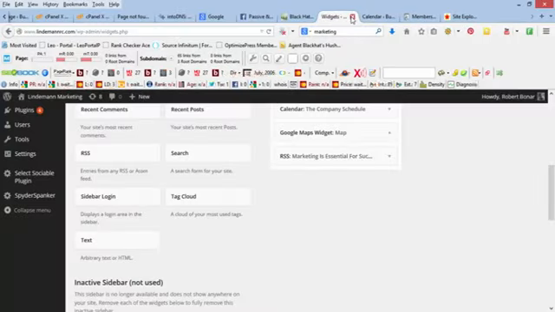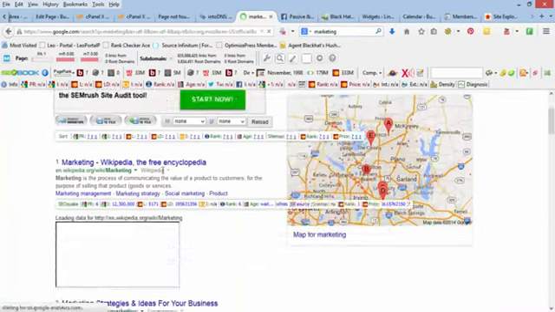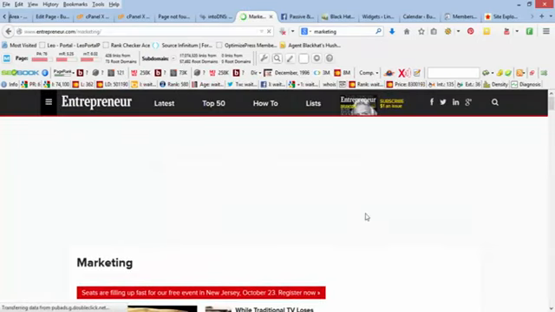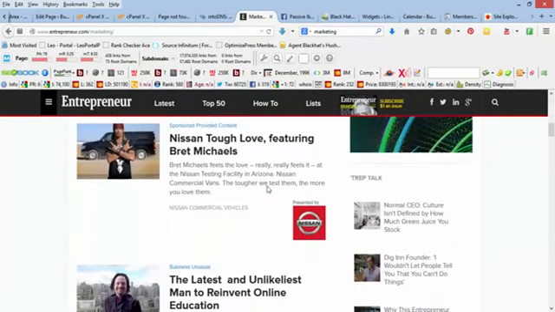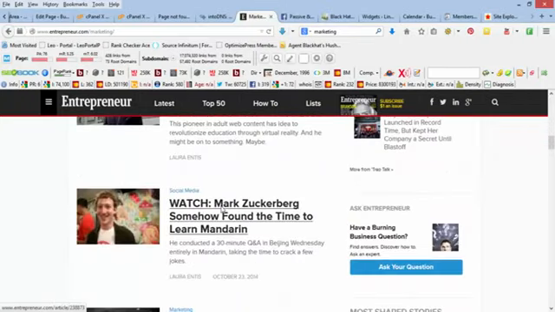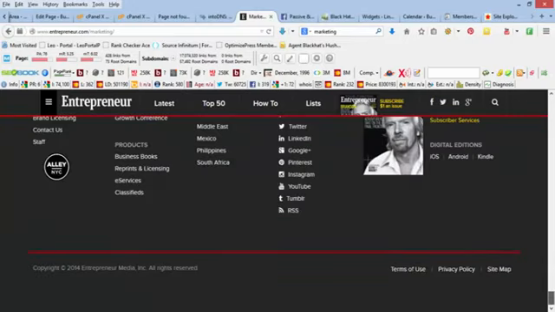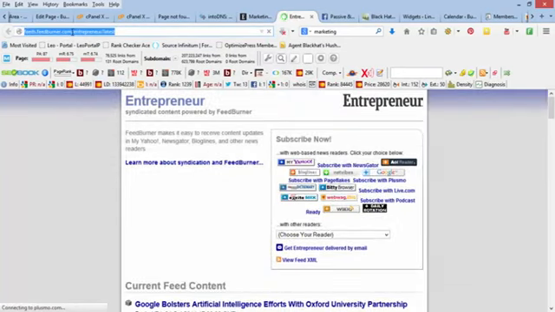So let's go to marketing, and let's do Entrepreneur. When I go to Entrepreneur, you see they've got lots of cool stuff in here, and a lot of this is related to marketing. All we need to do here is go through and find the feed. When we look down here, you'll see it says RSS. All you need to do is click on the RSS, and then you will just copy this.